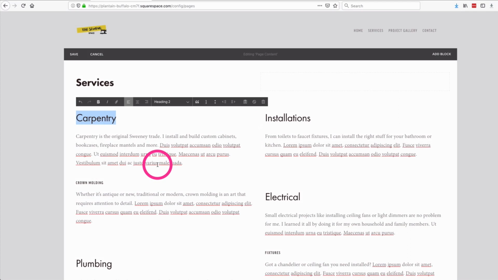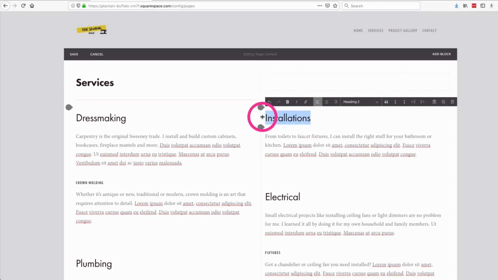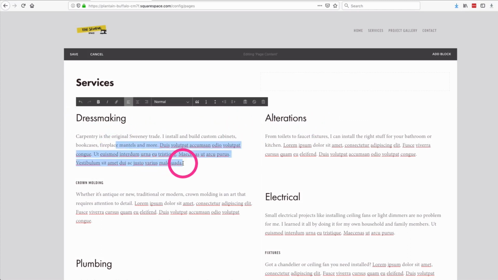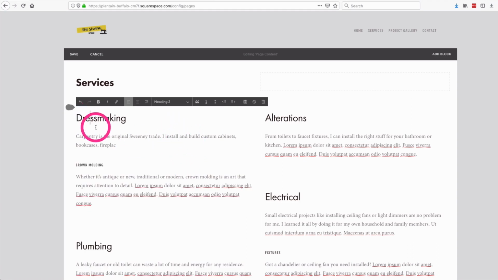So I'm just going to go ahead and write dressmaking. I think that's one word. Then I'm going to do alterations and delete the text here. You'll see that as I select areas, then I have a basic text editor. So I can select some text, make it bold. I can make quotes, and then you'll see this indented quote section here. If I want to undo it, I just click on that same section.